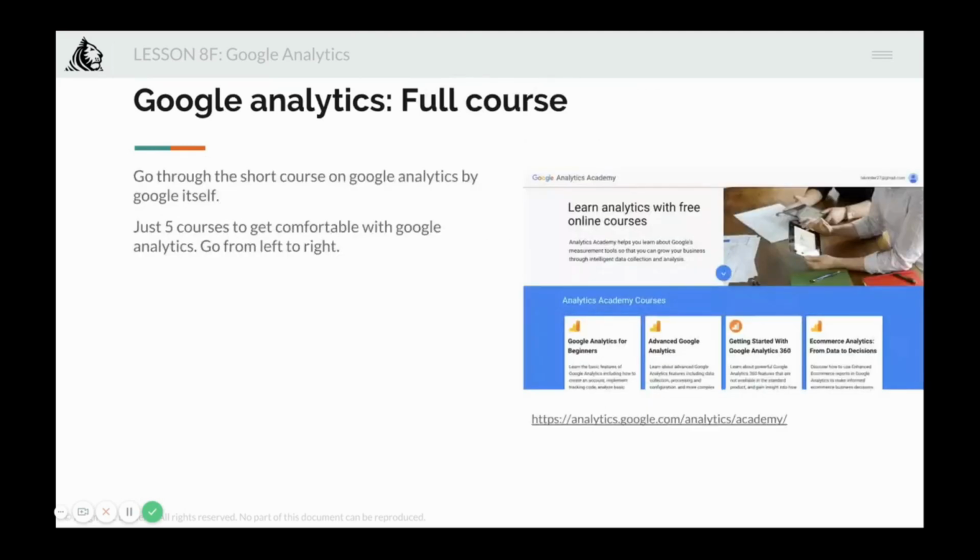So this is a very good course by Google itself, which I'll recommend. They are just simple 5 courses, and you can go as deep or as shallow as you want. So this course, you should just go from the left to right. There are just 5 courses, and I think you can simply spend a weekend and you can finish the courses. But they'll give you a very good insight into Google Analytics and how you can use it.